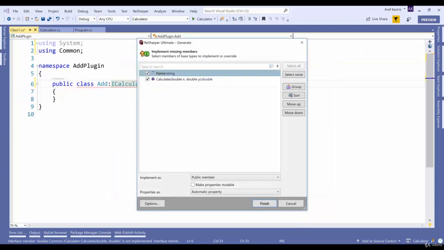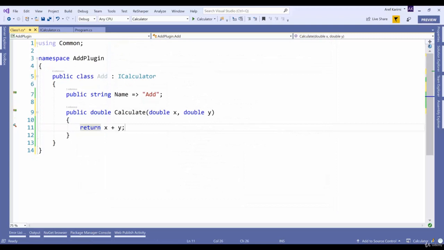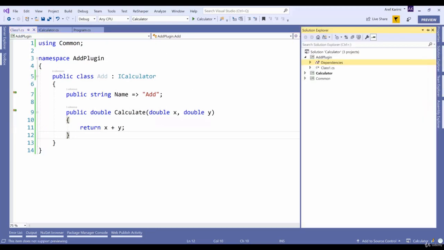So we call this add, and that should implement iCalculator. So every time you implement iCalculator, you have to provide a name, and that's why it doesn't have a setter, so it can be just simple as add. And for the calculate, because this is add, we return x plus y. So it's a very simple operation, as you see. And then you can implement subtract and multiply and a lot of other things. So as I said, now we have our plugin ready.